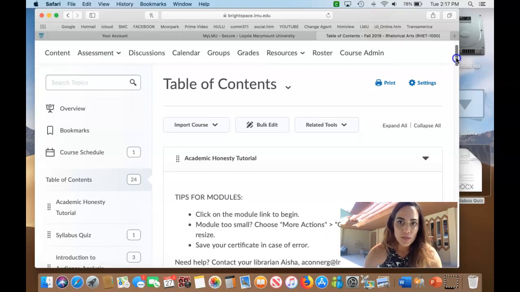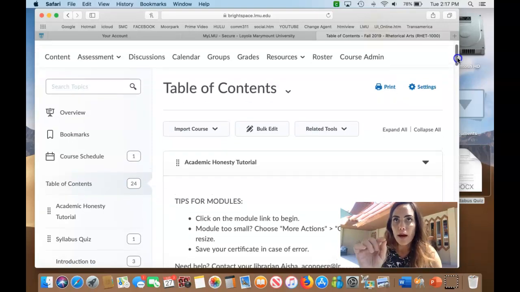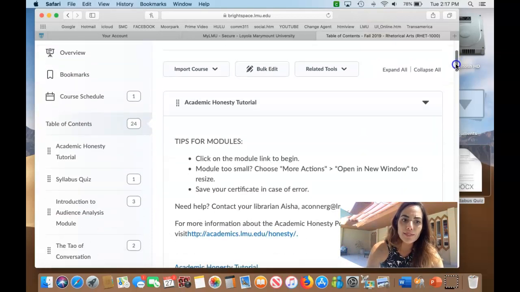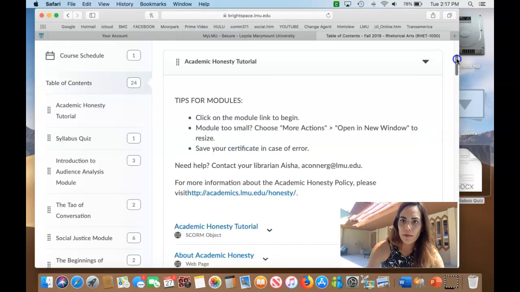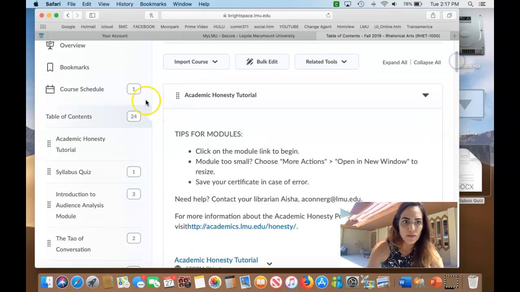So under our table of contents, all of these are considered modules. So in your syllabus, you're going to see something like a read audience analysis module, read social justice module. So if you see here on the left-hand side, there's a list of all the modules, but also they will simply all come up here as well on the right-hand side of the screen.